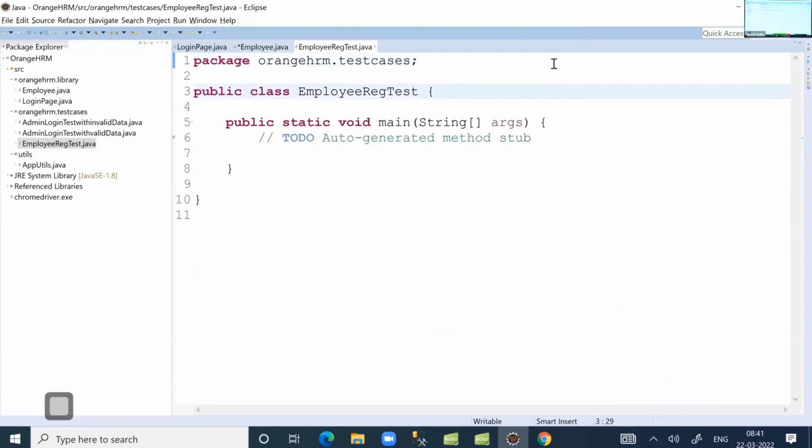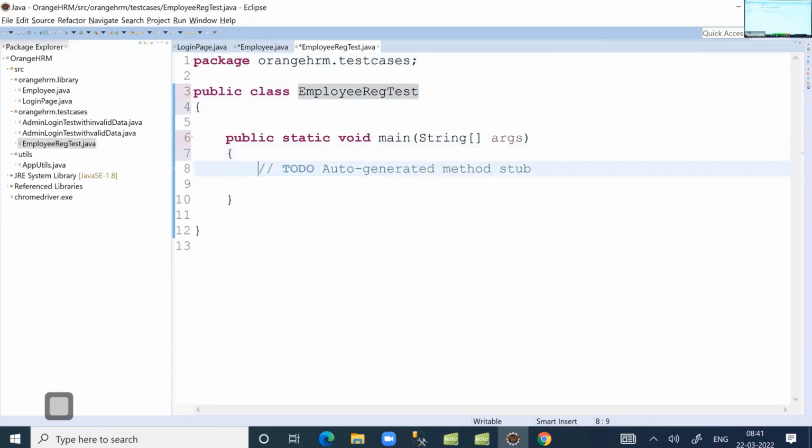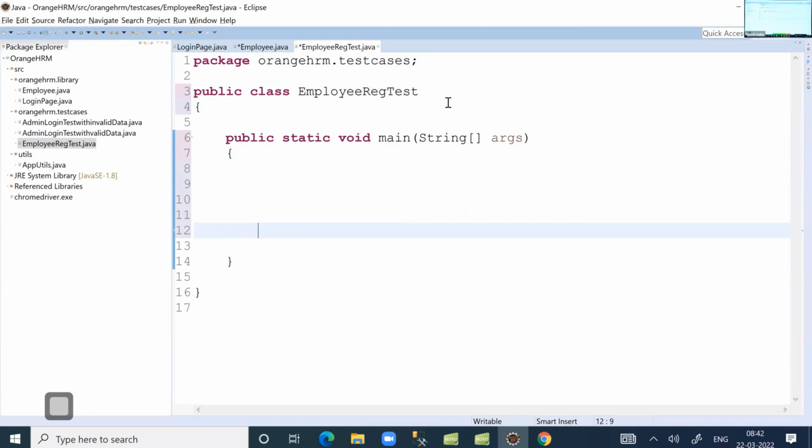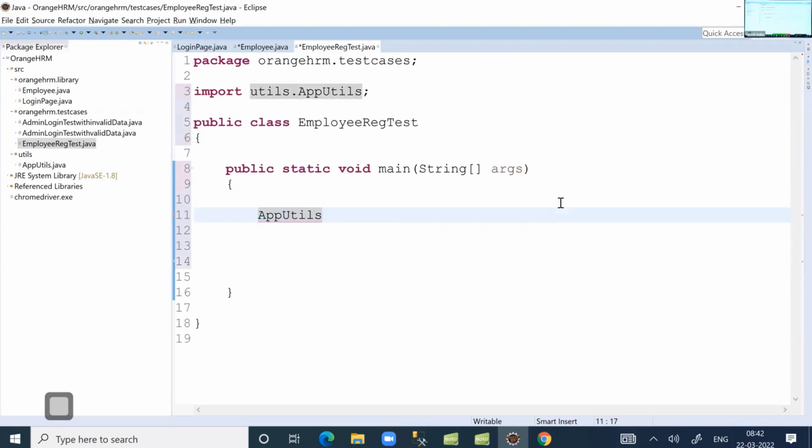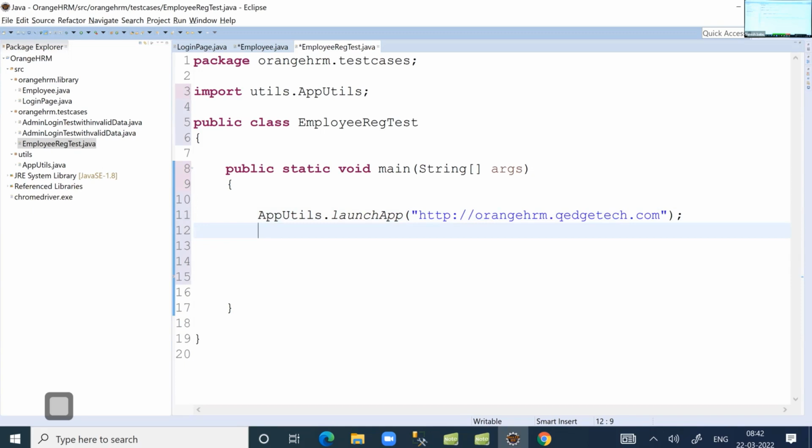I insert the main method because these are test cases. Right. So what is the first method? We have to call launch application available in the app utils class. Have to supply the URL here. This is step one. What is the next step? We have to call the login function.